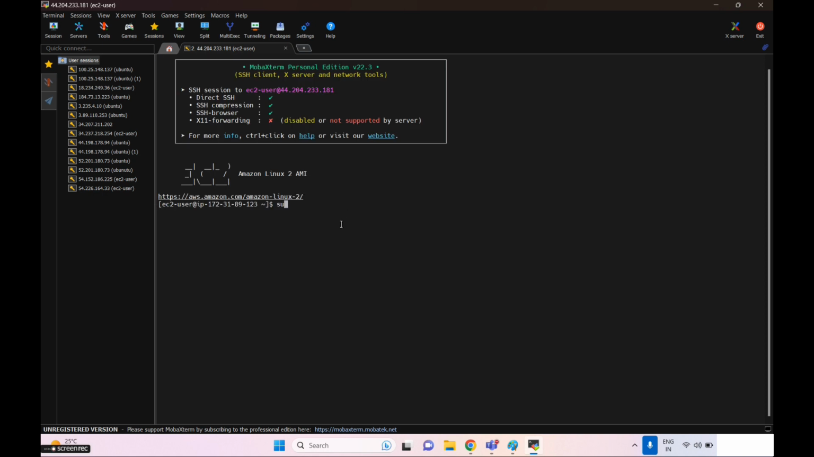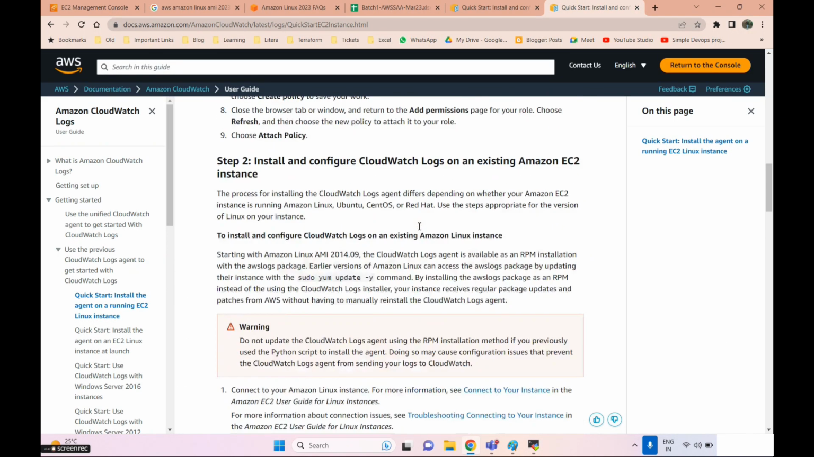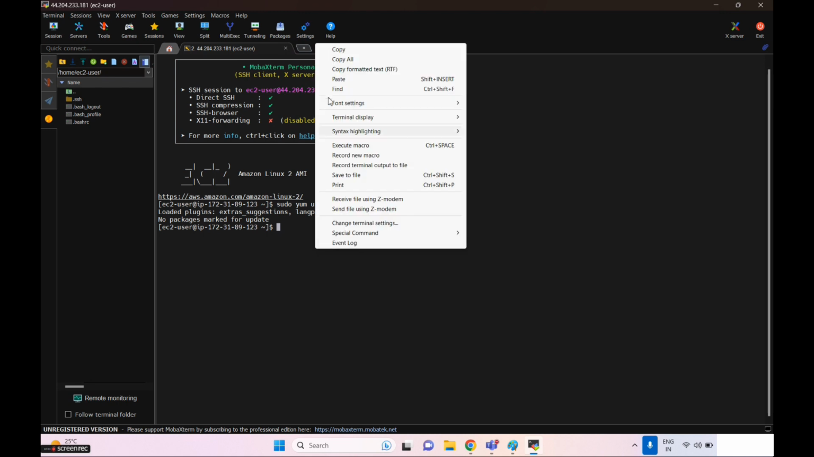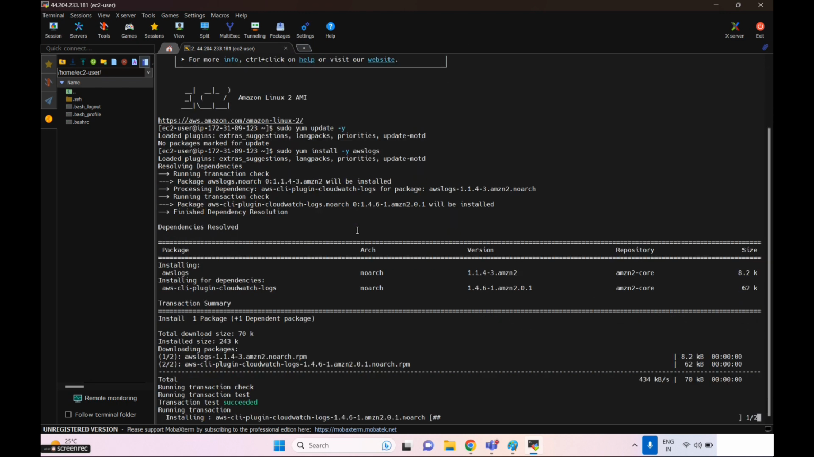And simply just go and update this machine first. Okay, so no package update is required. Now what next it is showing, we need to go and install the AWS logs package. So just simply type, paste and install. So it is installing.